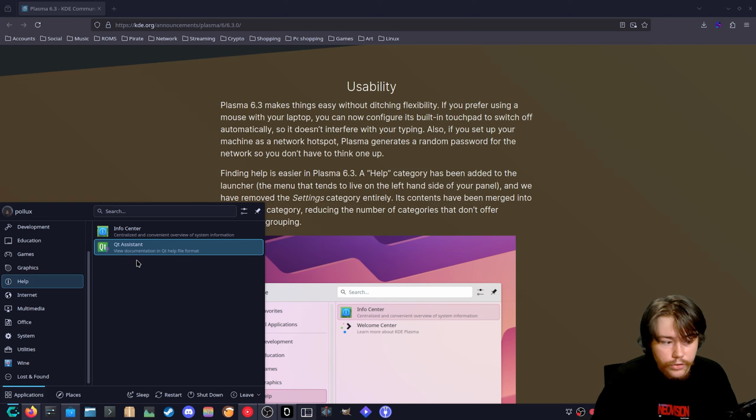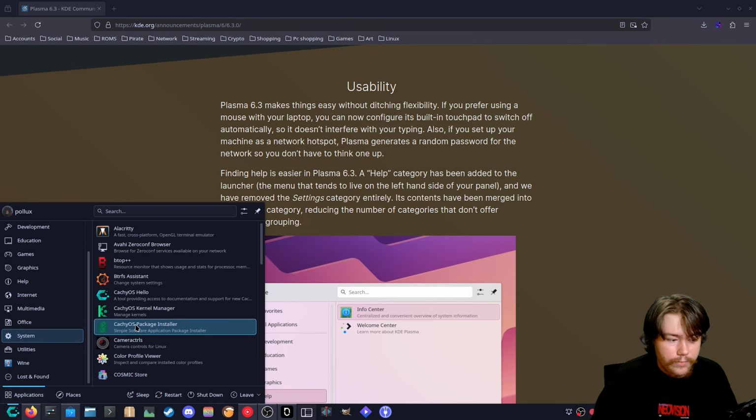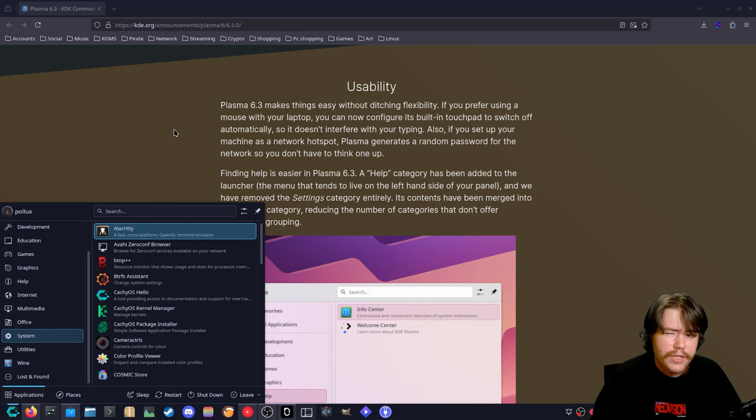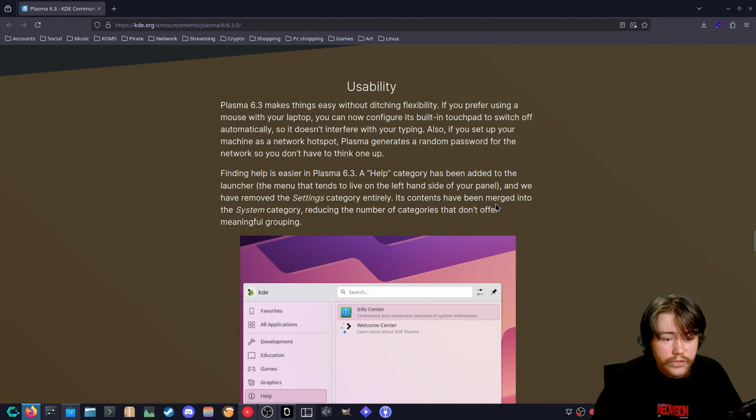And then another one that got changed is that they also have made system one category now. Before there was a system and then there was another category that was like settings, I think it was, or something else. There were two categories that didn't really need to be two categories. So now there's just one category for system. That's really cool. So as it says here, finding help is easier in Plasma 6.3. A help category has been added to the launcher, and we have removed the settings category entirely. Its contents have been merged into the system category, reducing the number of categories that don't offer meaningful grouping.